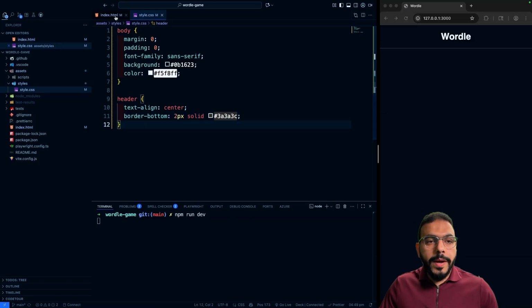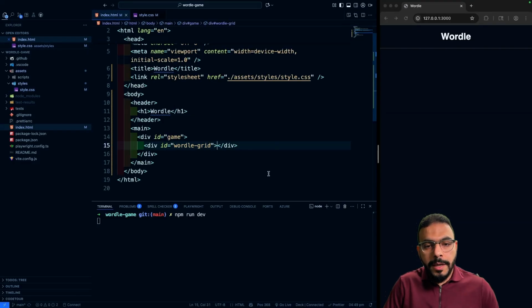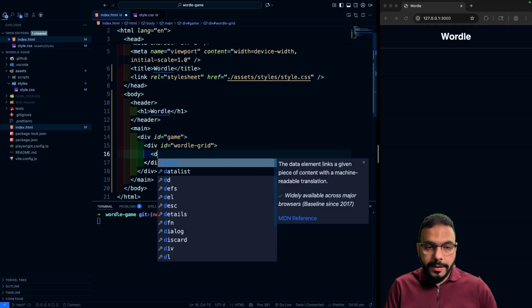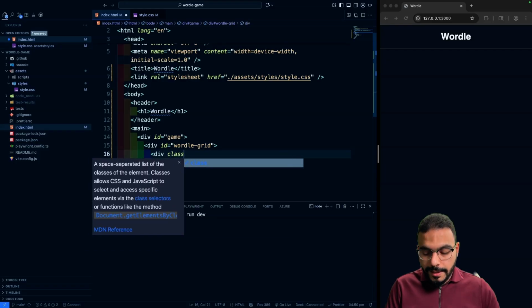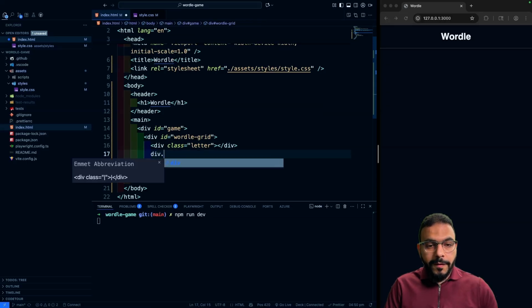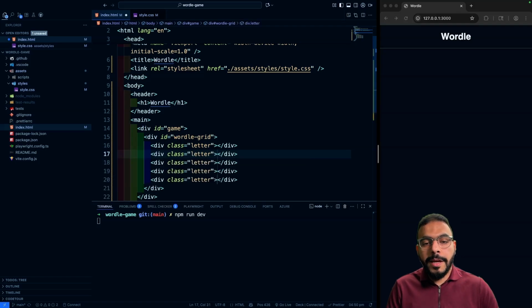Up next, we want to go ahead and start creating those letter boxes that will make up our grid. So I'll switch back to my index.html. And right now, I just want to create a single row. So basically 5 boxes for 5 letters. I can go ahead and create a div with the class of letter, but then I will have to repeat that multiple times. Or I could do div with the class of letter, multiply that by 4, hit the tab, and here we go.